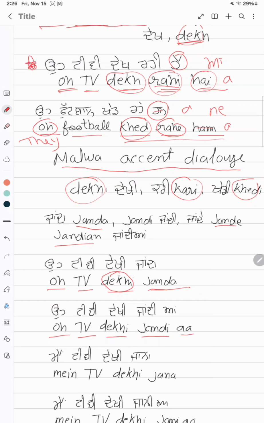So you can see this is the same tense. This is kind of more standard way or formal way. If you put hai, then it's a formal way. If you put a, it's kind of more casual way. It's kind of standard way to say she's watching a TV. But in my area, we use this one, all right. O TV dekhi jandi. That's how we use, all right.